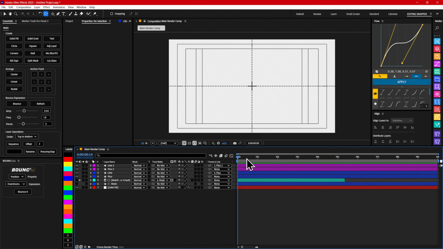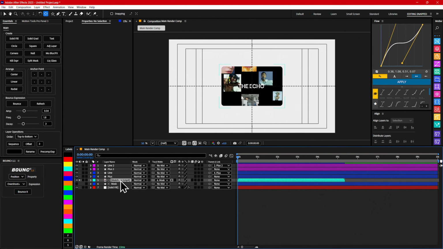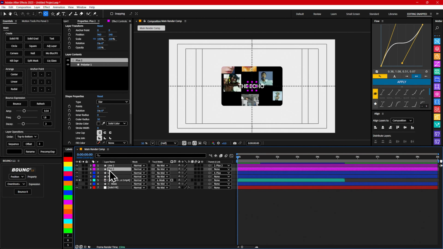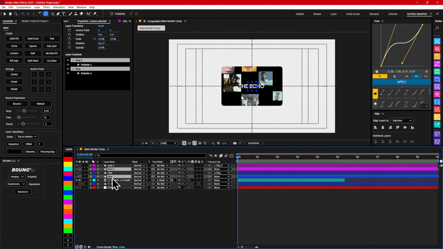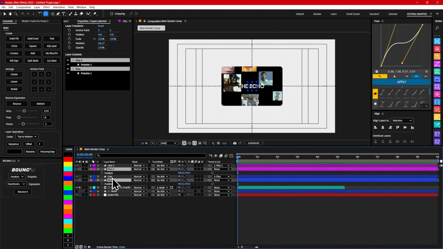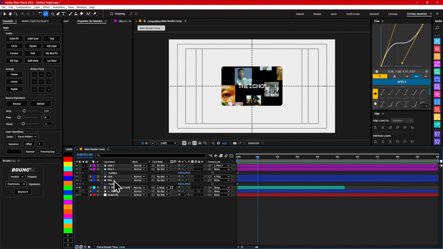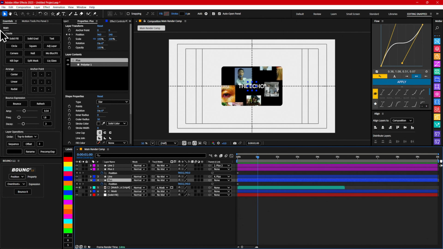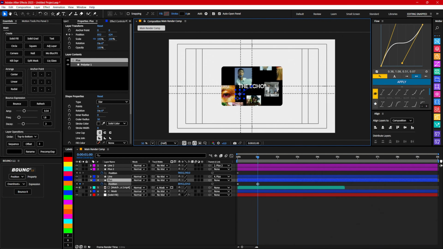Now let's animate it. Let's quickly turn on our video layer. Now it's time to animate this. So select the plus 2 layer and the plus 1 layer and hit P to open the position property. Make a keyframe at the beginning of the timeline. Move the playhead 1 second forward. And now select the first plus layer and using the selection tool, just drag this to perfectly set it in the corners.